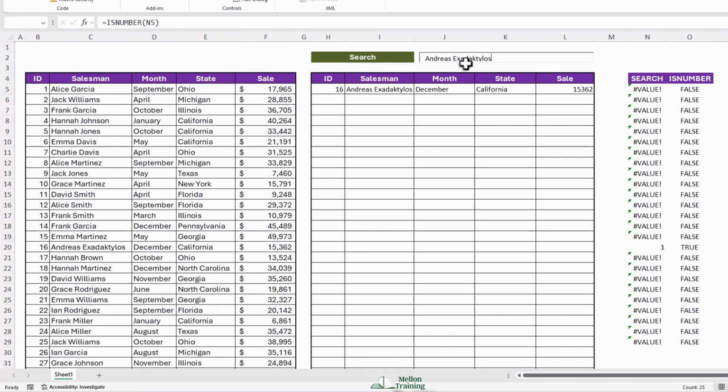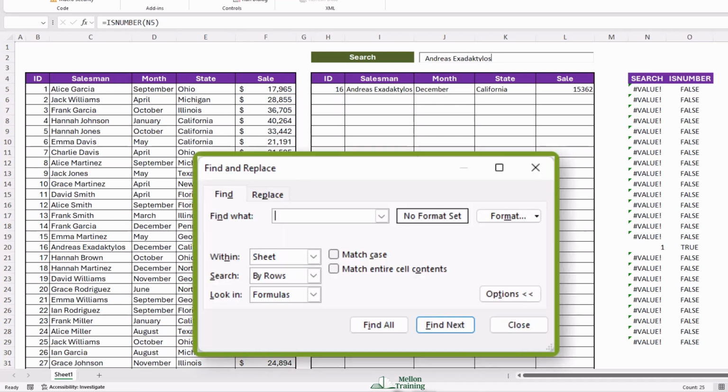And just like that, we've created a dynamic search bar that makes finding data in Excel easier than ever. No more tedious scrolling, no more endless clicking, and definitely no more Ctrl+F struggles.